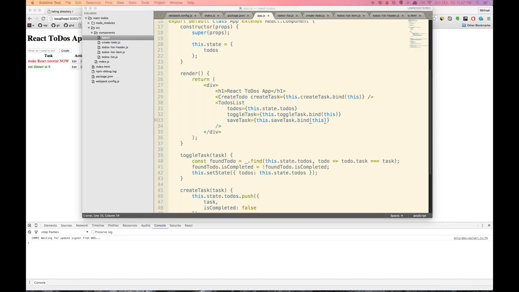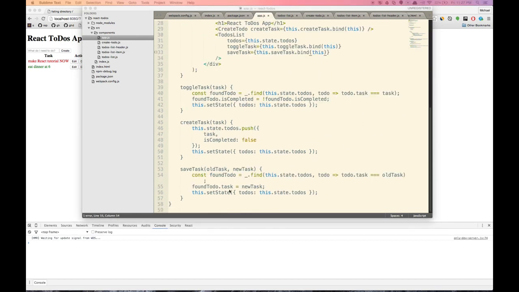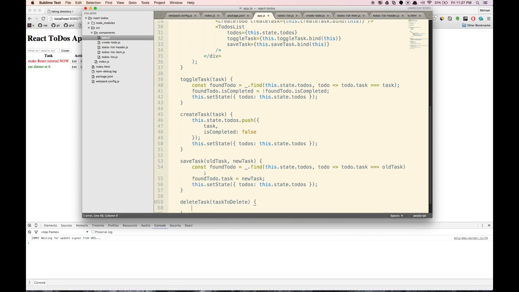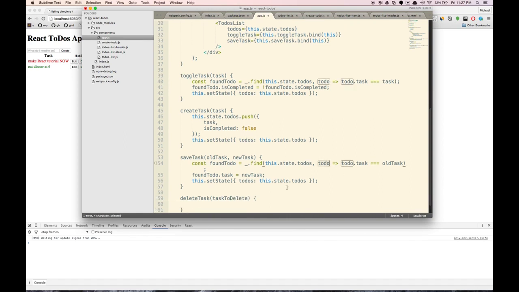So again, this is going to be very similar to what we've already done. So let's just create a method here called deleteTask. And we're going to pass in taskToDelete. And we're just naming it that so that it doesn't conflict with this todo variable here that we're going to be using. So let's just say, we're not going to do find this time.